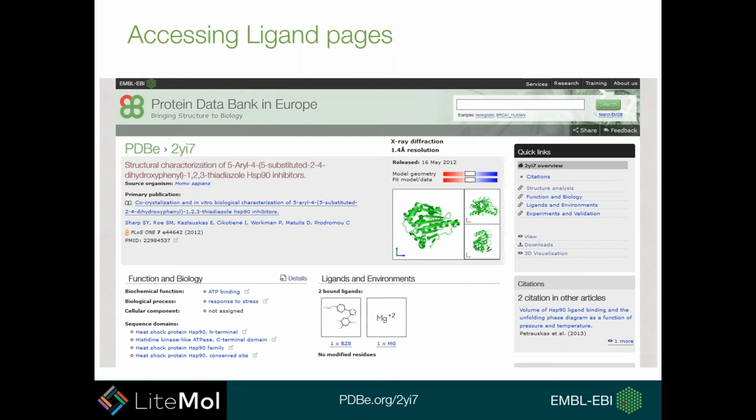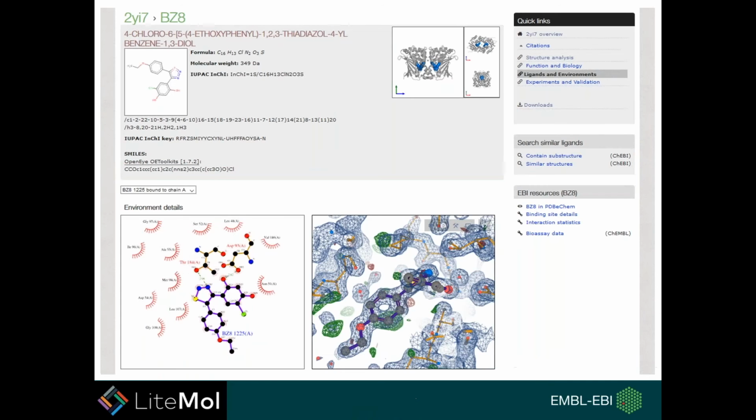So if you want to access ligand pages, if you navigate to an entry at pdbe.org, in the ligands and environments section, all these ligands are listed. You can then click through to one of these, and this will take you through to the page for that specific ligand in that specific entry. You get a number of pieces of information about the ligand there.